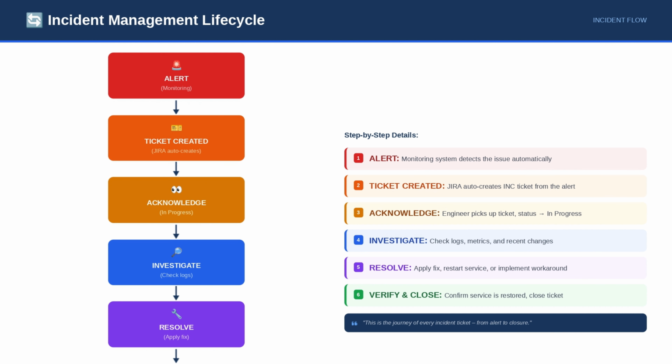This is the incident management lifecycle, the journey every incident ticket takes. Step 1, alert. Your monitoring system, maybe it's Grafana, PagerDuty, or Dynatrace, detects an issue automatically. Something has gone wrong. Step 2, ticket created. JIRA auto creates an INC ticket from that monitoring alert. You didn't have to manually create it. The integration does it for you.